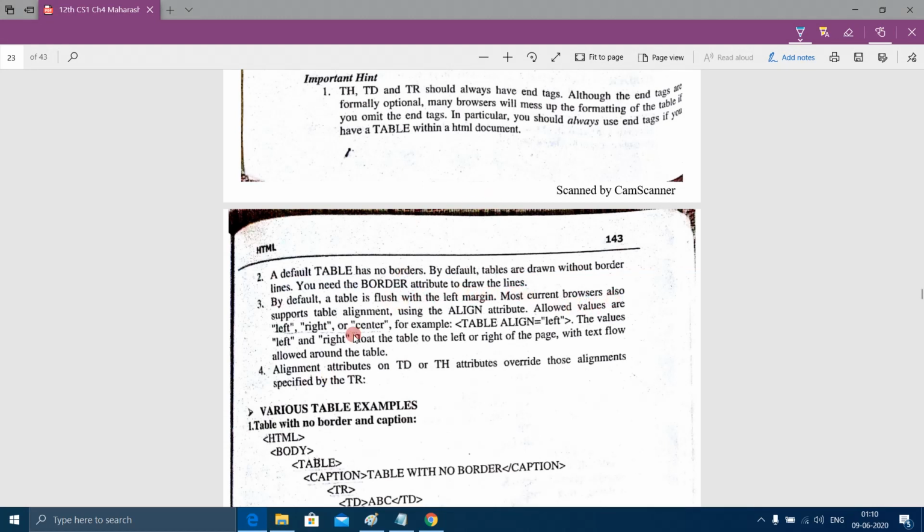Most current browsers also support table alignment using the align attribute. Allowed values are left, right or center. For example, table align is equal to left. The values left and right float the table to the left or right of the page, with text flow allowed around the table.